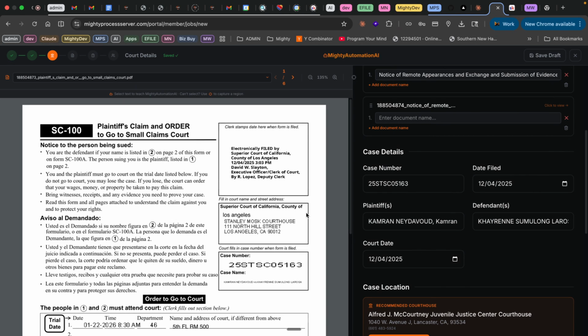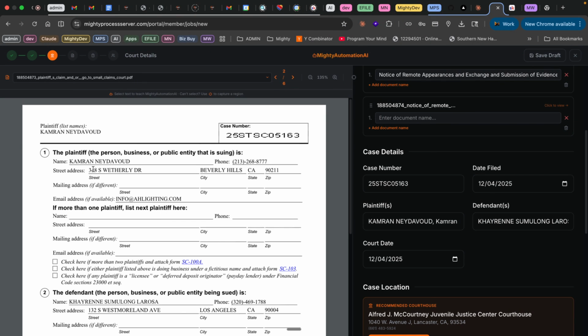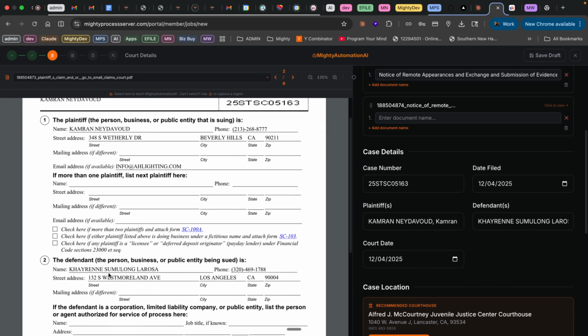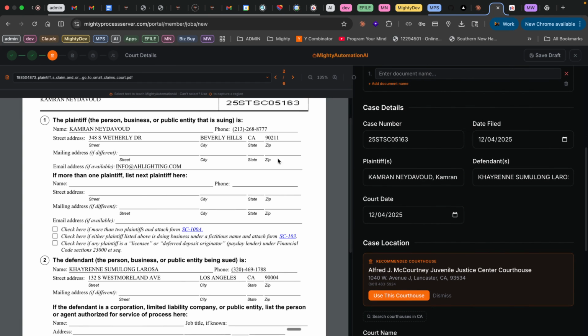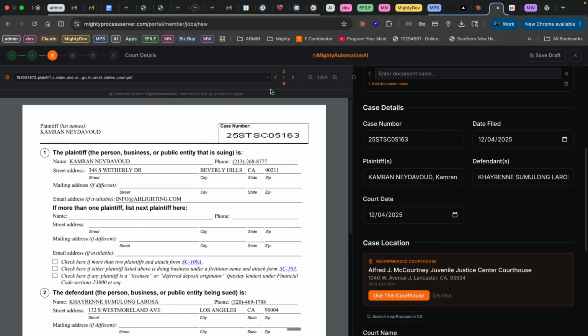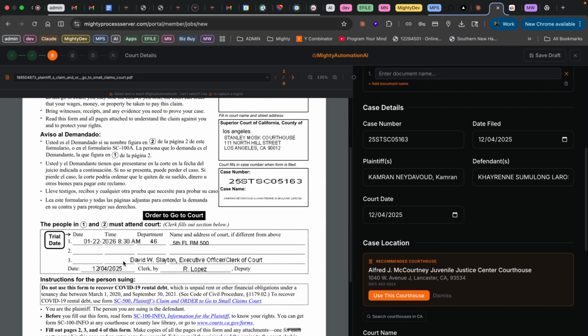Now you can see it automatically extracted the information, the data. It was filed on the 4th. Plaintiff, you still want to go through and double check everything, but let's just see. Defendant. Yep, that looks right. So you just double check it, right? Court date, that came from the notice of hearing. No, that's a file date. So it got the court date wrong. What's the court date?